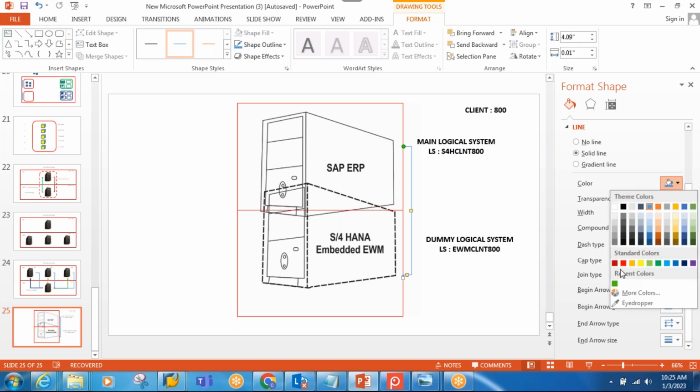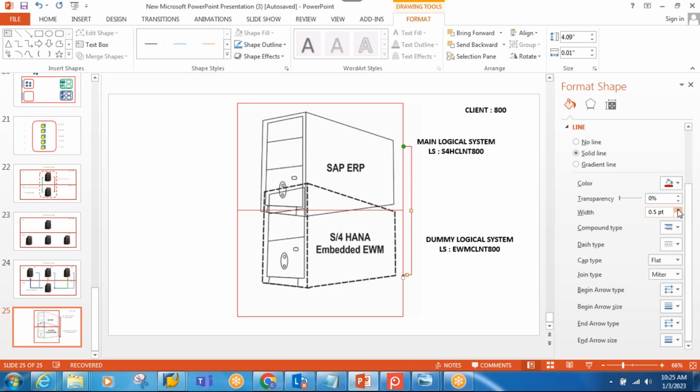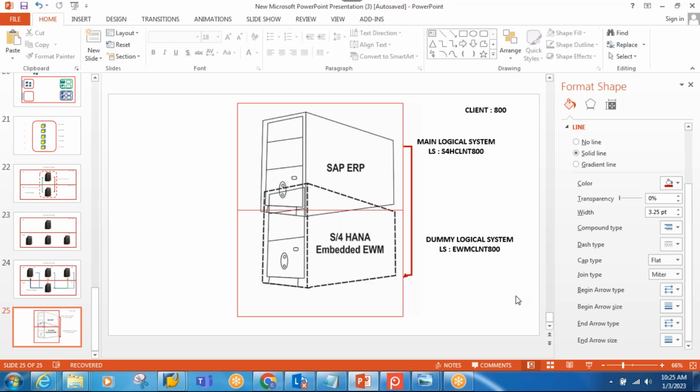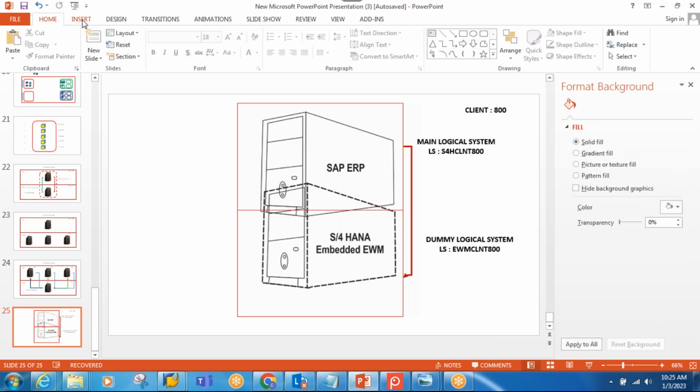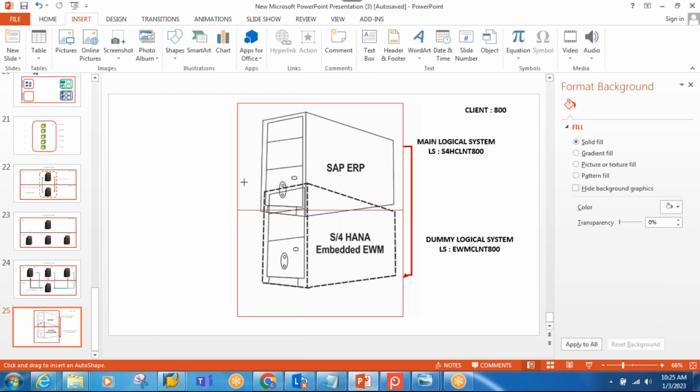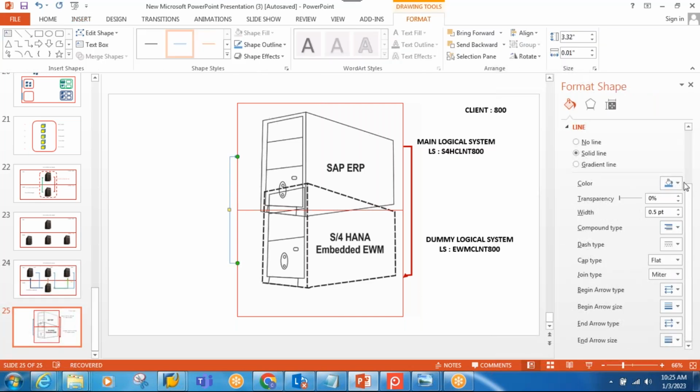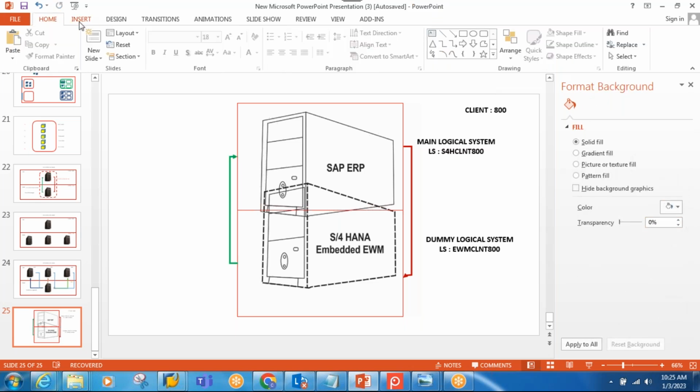This is one setup, an RFC destination to send the data from ERP to EWM. One is from ERP to EWM, another one is from EWM to ERP. We require this.